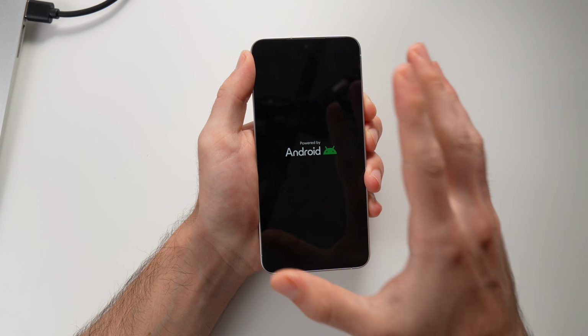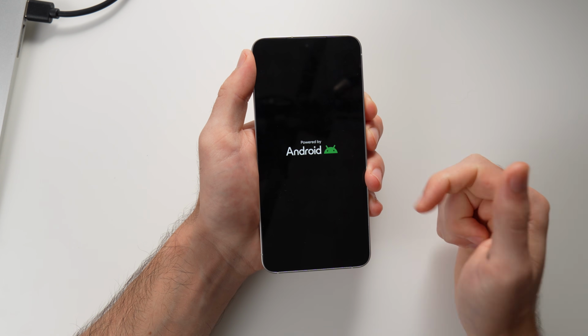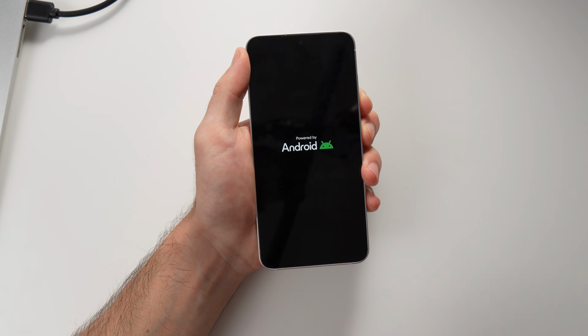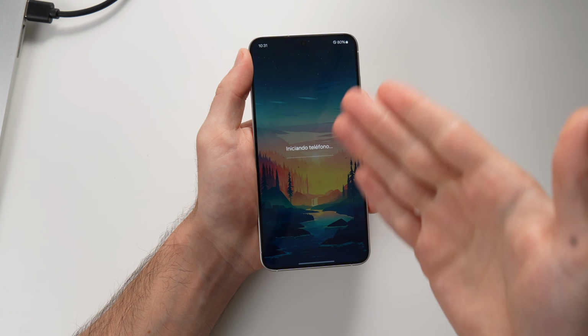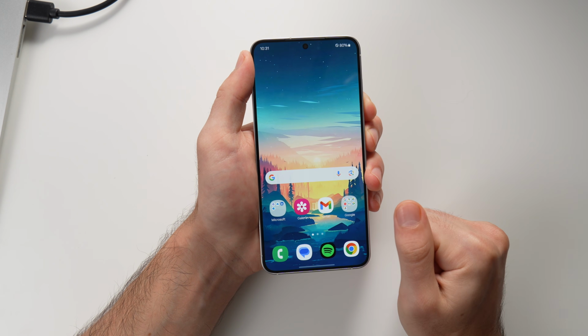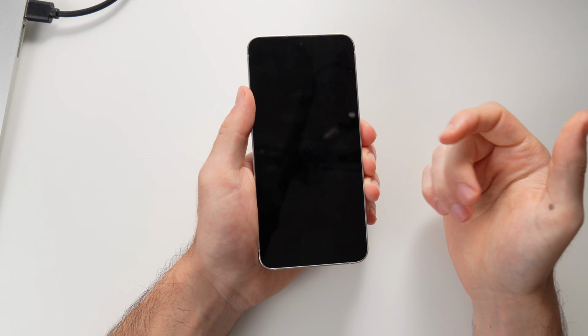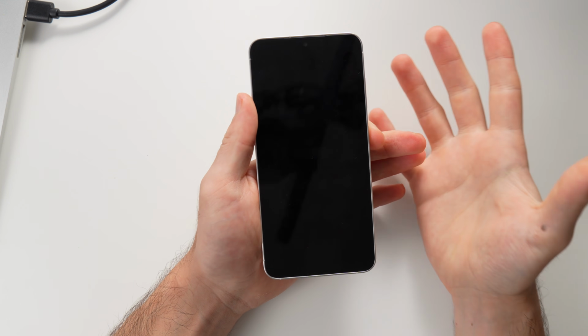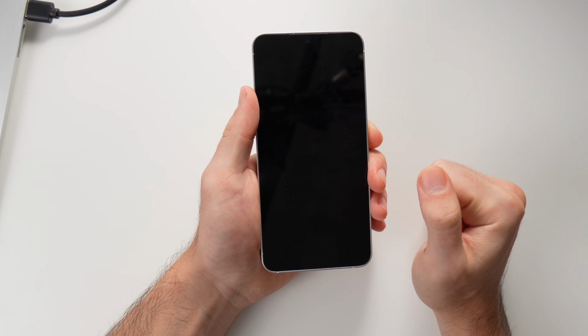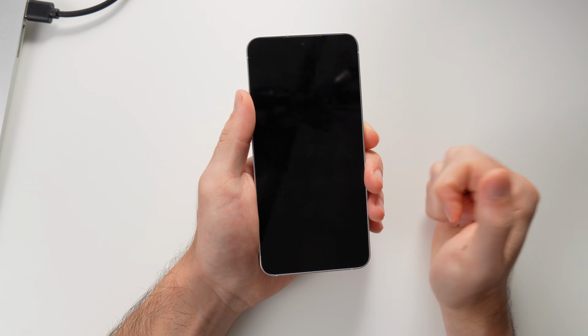In most cases, this reboot should solve your display issue, and you should see all of these things that I'm showing right now, so your display should be back on with no issues. But some other times, unfortunately, the display will still be turned off and you won't see anything on your phone. In this case, you will have to try with the second method on the list.